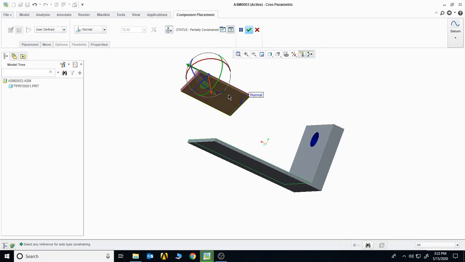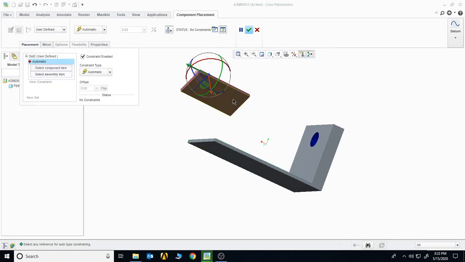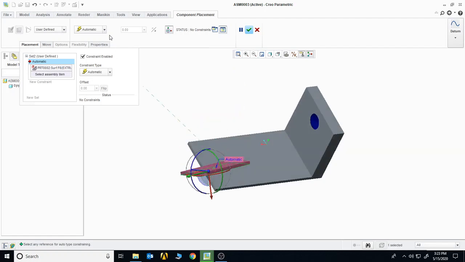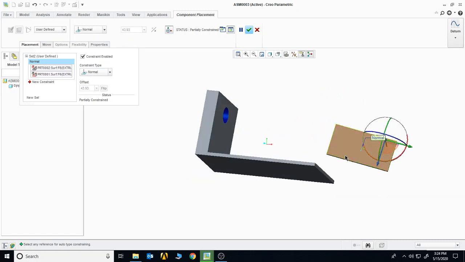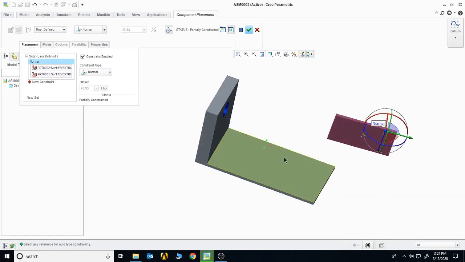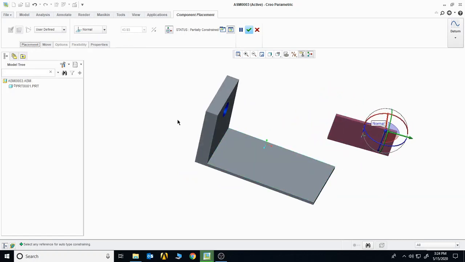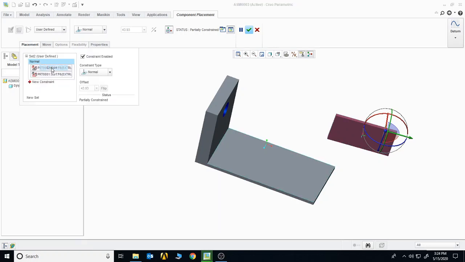You can select this particular side. Okay, I will delete this again. You can select this particular side, select normal from here and this particular side, so it will become normal to it. This is how this particular surface has become normal to this particular surface. So that was how we can use the normal constraint, and we can delete it from there.